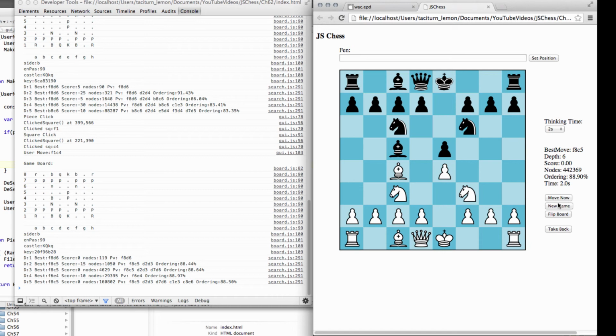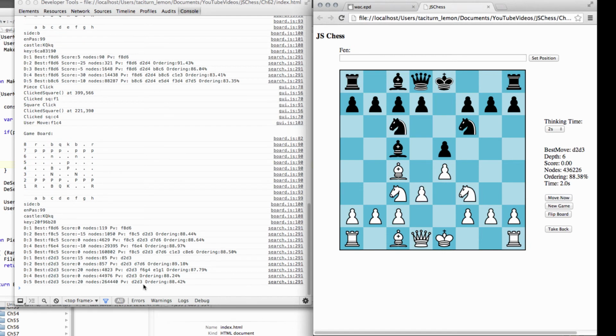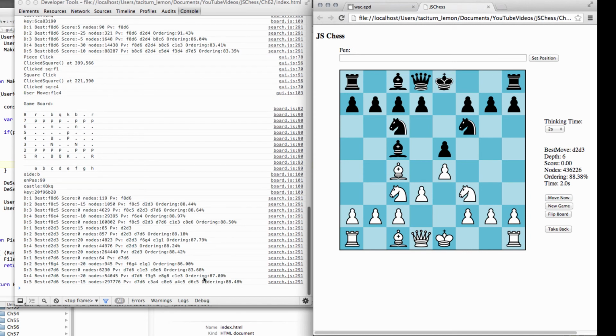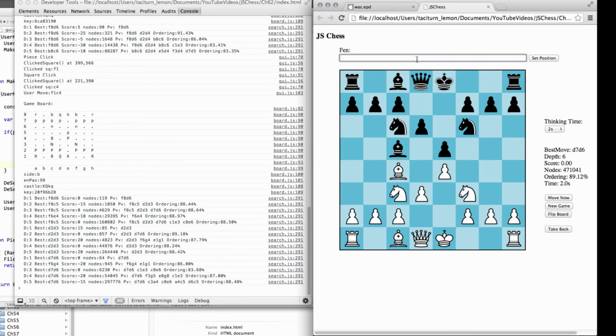I'm just going to click the move now to see if it actually does think, and indeed it is thinking, and it's played D2, D3, and I click move now again, and it's thinking again, and it's played D7, D6. Good, so it's actually now in a state where you can play against the engine, and let's just do a little test. We'll take a little bit more time, but you can stop the video now if you like.